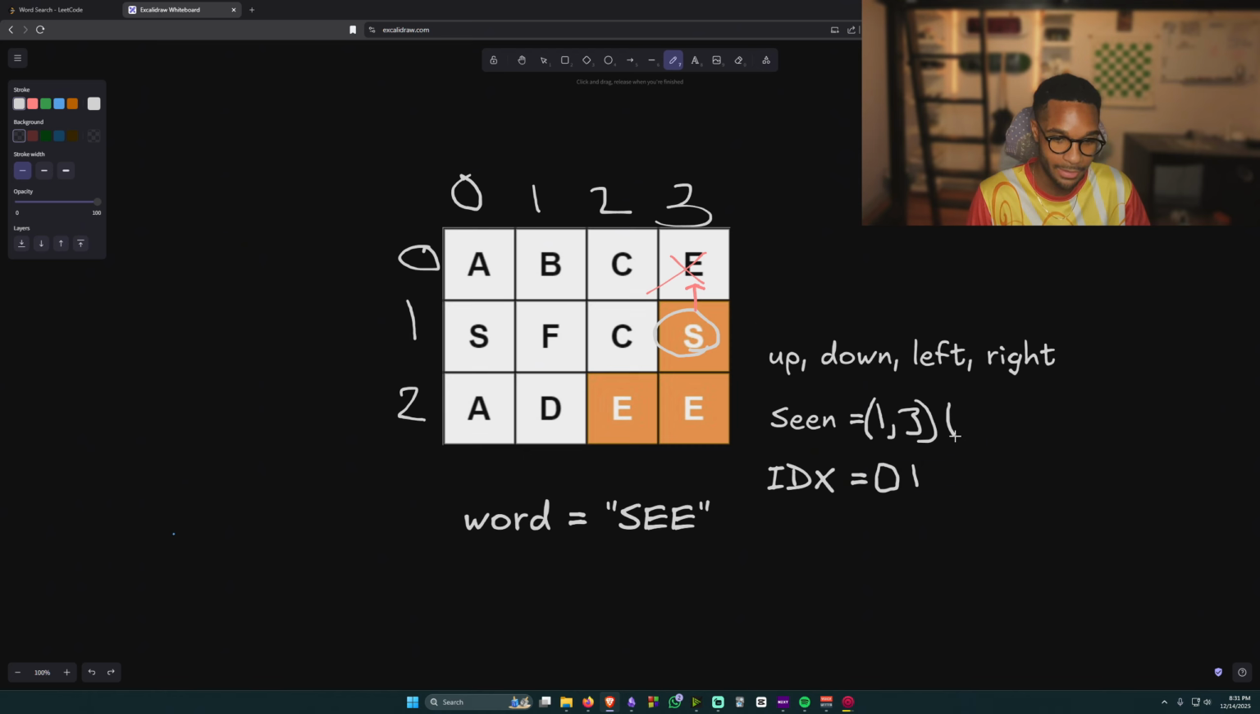And remember, we got to add that to scene because we're currently at that cell. So we're going to add 1, 3. All right, remember, we have to add the cell that we're traversing to. So that'd be 2, 3. So now we're at the E. And since we found this first index, we need to now look for the second index. So IDX is now at 2. So we're searching for the second index in the word C.